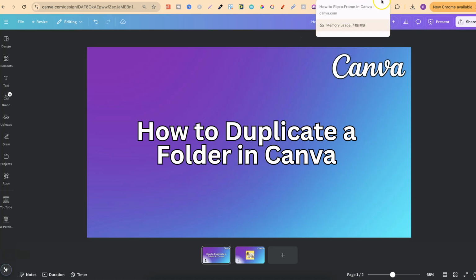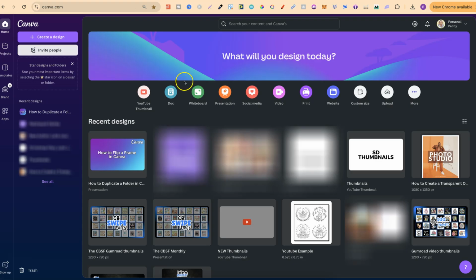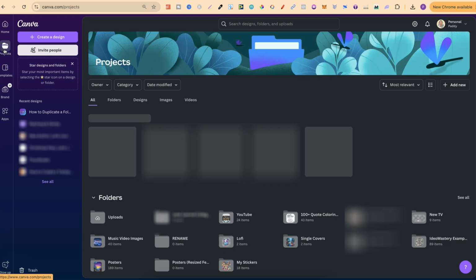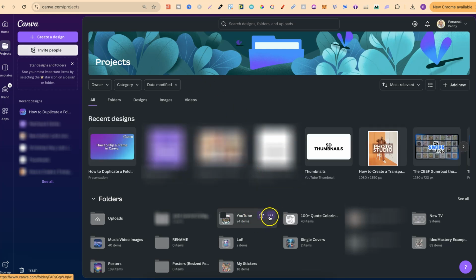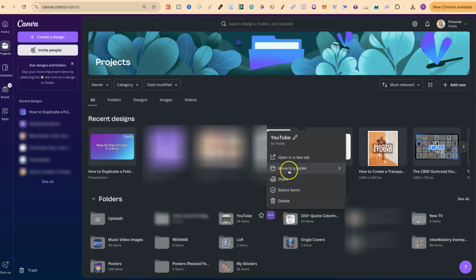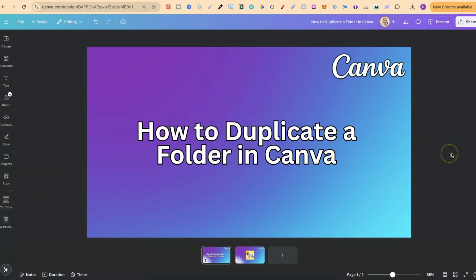Now, on the home page, if we come over to here, we can simply come over to projects just here, find our folder, click on the three dots, and then we have this option again. So unfortunately, we can't actually duplicate folders here in Canva, but we can move everything to another folder.